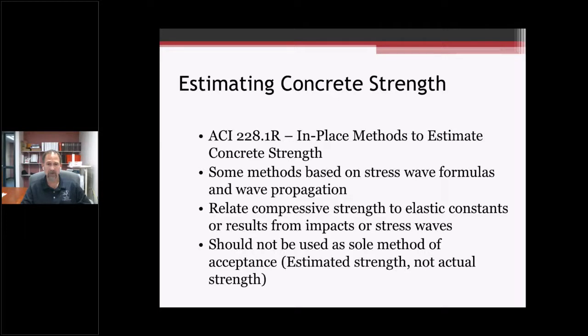So we're trying to relate compressive strength to elastic constants or results that we get from impacts or stress waves that we're putting into concrete. I want to stress that these methods should not be used as the sole method of acceptance. All of these methods just give us estimated concrete strengths, not actual concrete strengths. The only way to get actual concrete strength is to take a core and test the core.